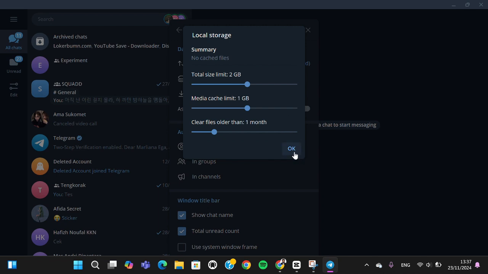All right, and now the cache has been removed from my Telegram. That's so easy, right? You can also manage the total size limit for your cache. I'm going to reduce the limit, okay? And I'm going to activate the auto clear cache. I'm going to set it to 1 week. Okay, and I'm going to click on save.